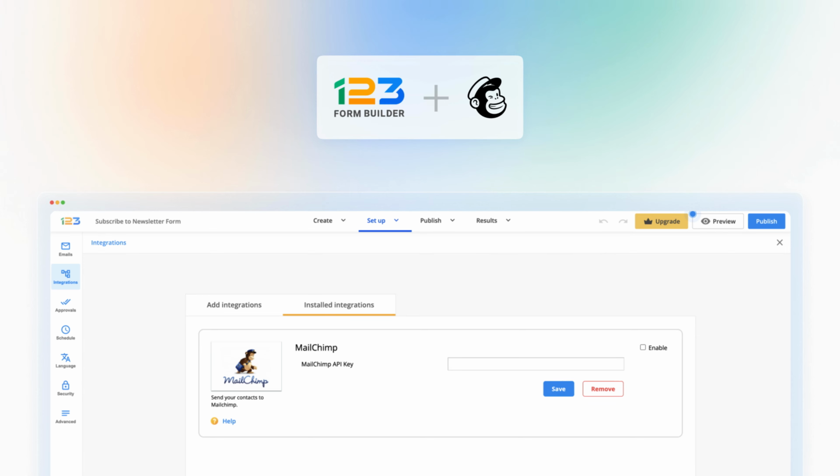If you want to automatically send form submissions to your email lists, you're in the right place. Stick around and we'll walk you through the entire process in just a few minutes.